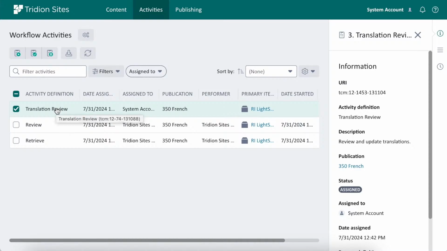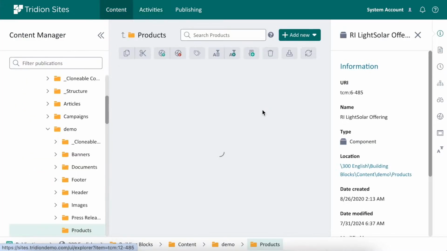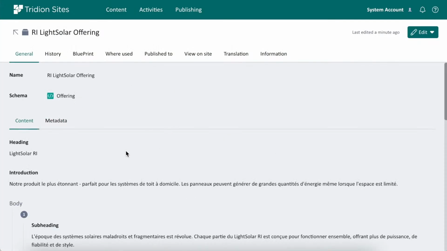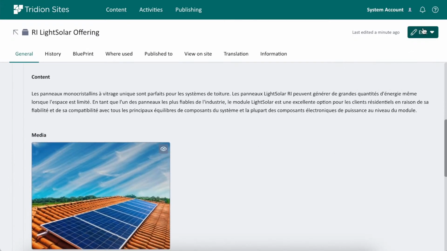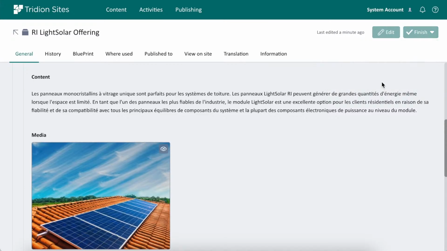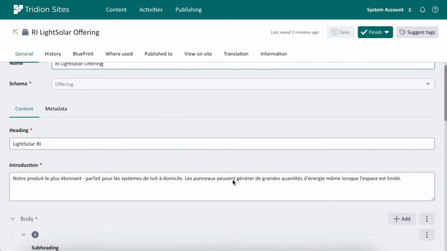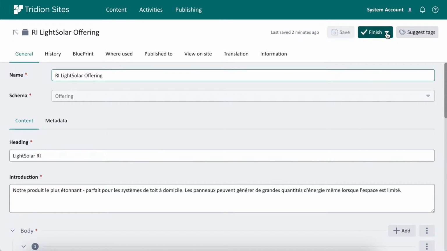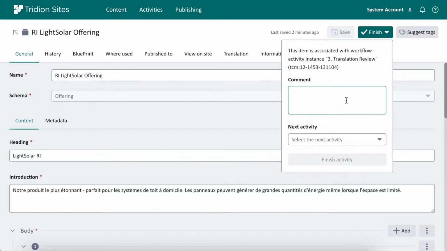Within Tridion, I also have the capability of taking a look at the translation as it's come through. This is the translation which is coming back from Trados. I can then choose to edit it, and from within edit, I'm prompted to do the review. So I can start this activity. I can review the translation here within the context of Tridion. And when I say finish, I can say, okay, looks good. And then this is how I can communicate back to the translator and say, all right, this is great.